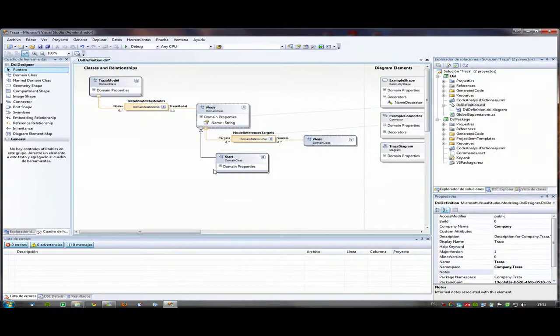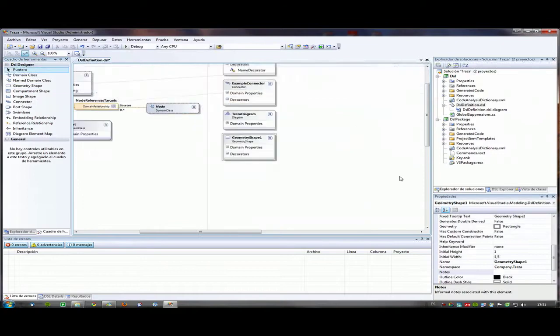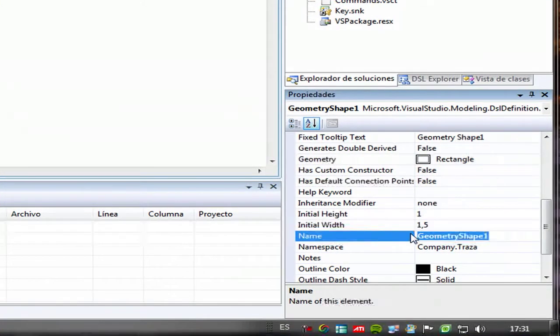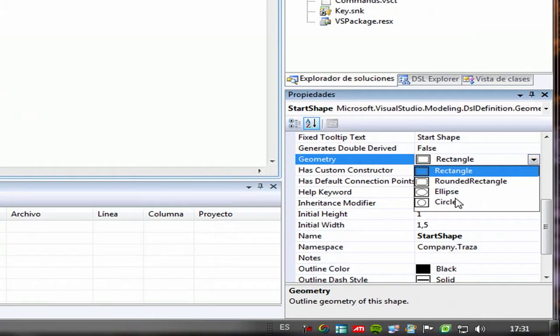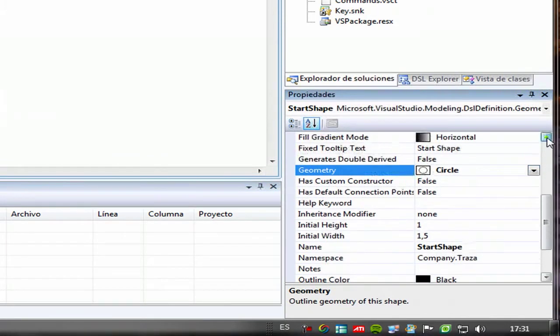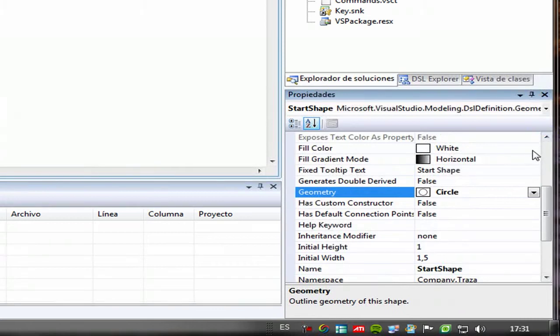For every domain class, we create a shape that represents the elements in the model. So we add a geometry shape and rename it as star shape. Now, we just give it the appearance that we want. This shape will be a light green circle with a dark green border.